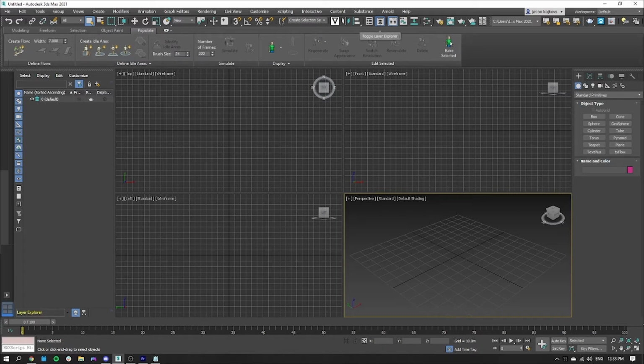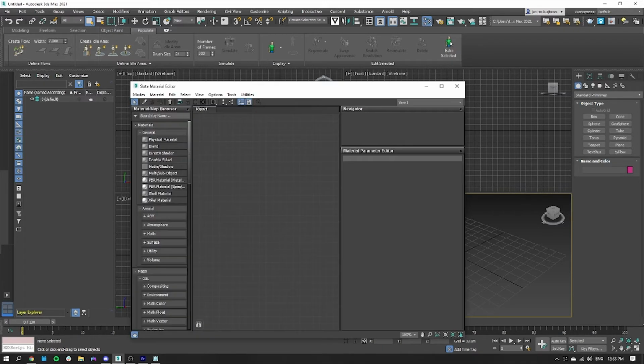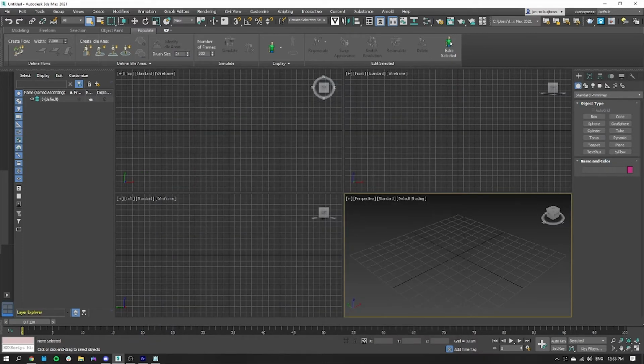And here is toggle your layer explorer, so this will come up. You can either remove that or bring it up just on your left hand side here for easier access. So we'll keep that up for this. And here is your render setup as well, and then material editor here, which looks like this when it does come up. This is pretty complex, so there'll be another video on how to use that, but that's where you'd find it.